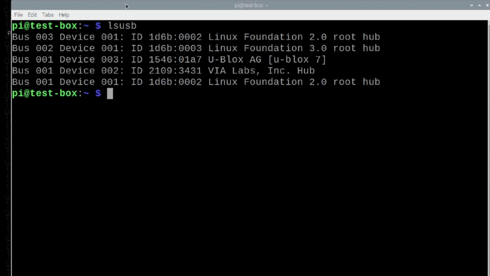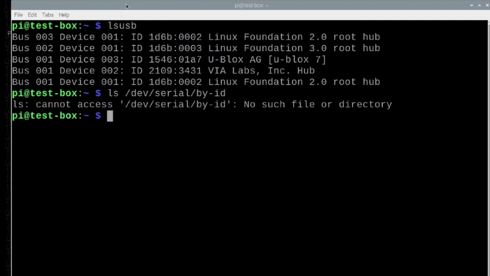Now, normally I should be able to run ls /dev/serial/by-id and press return, and that would give me more information about the GPS unit or pretty much any other USB device that you plug in. Unfortunately, there is a bug in the current distribution of Debian Linux, which is affecting the Raspberry Pi. This is not very hard to fix though. Let me show you guys exactly how to fix it.